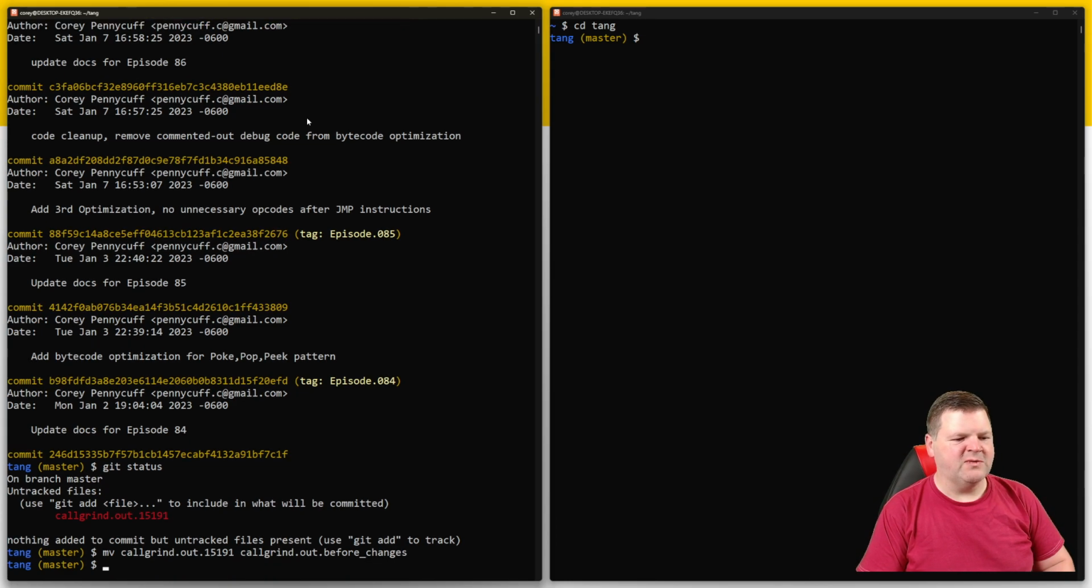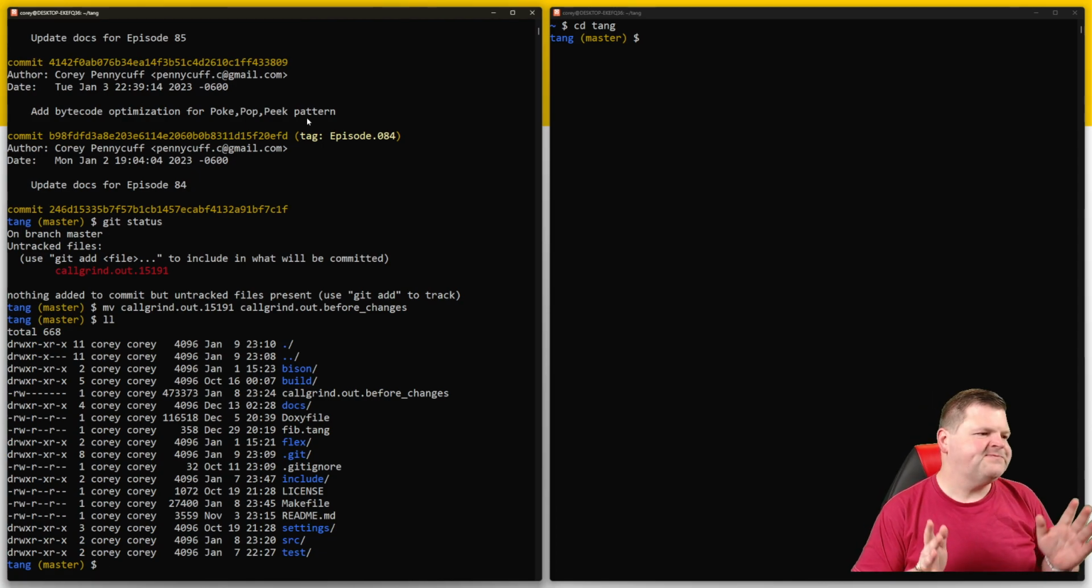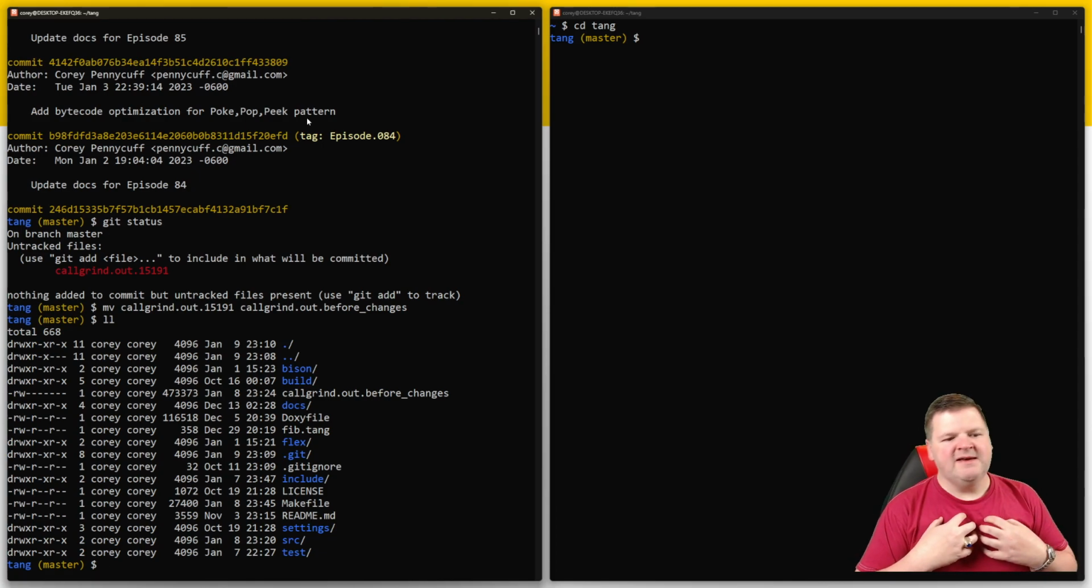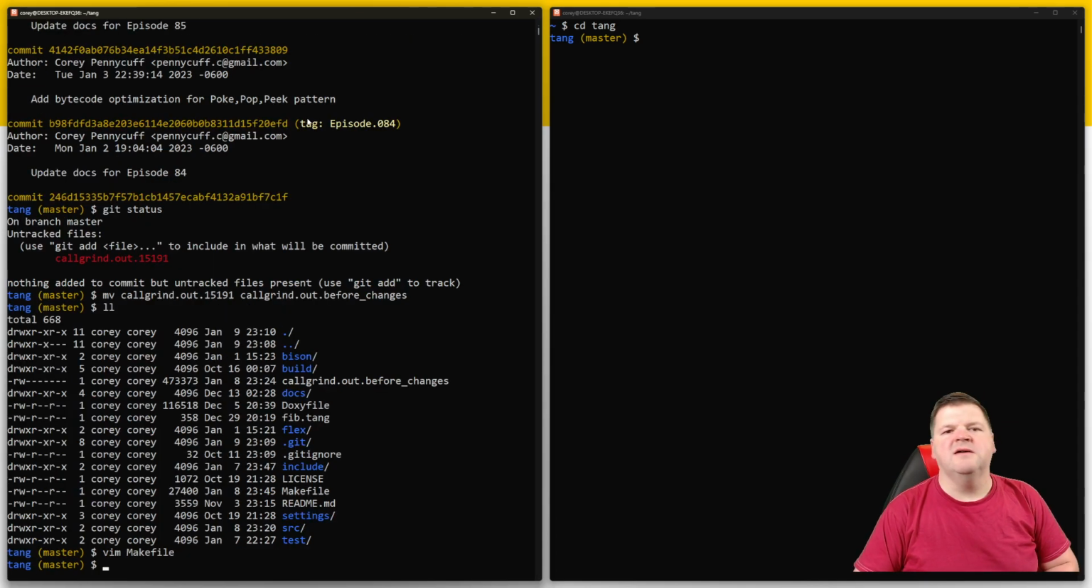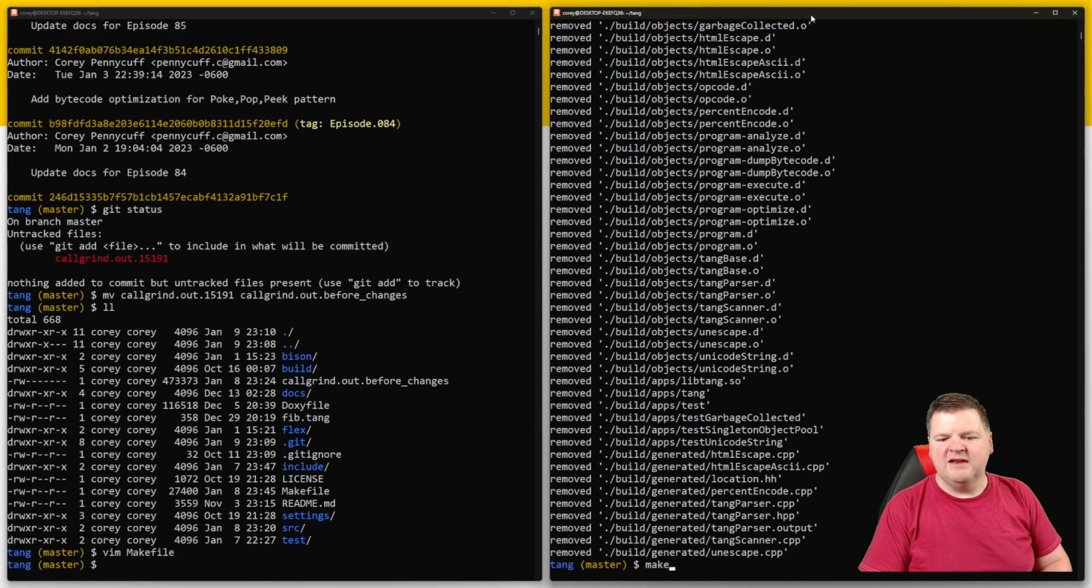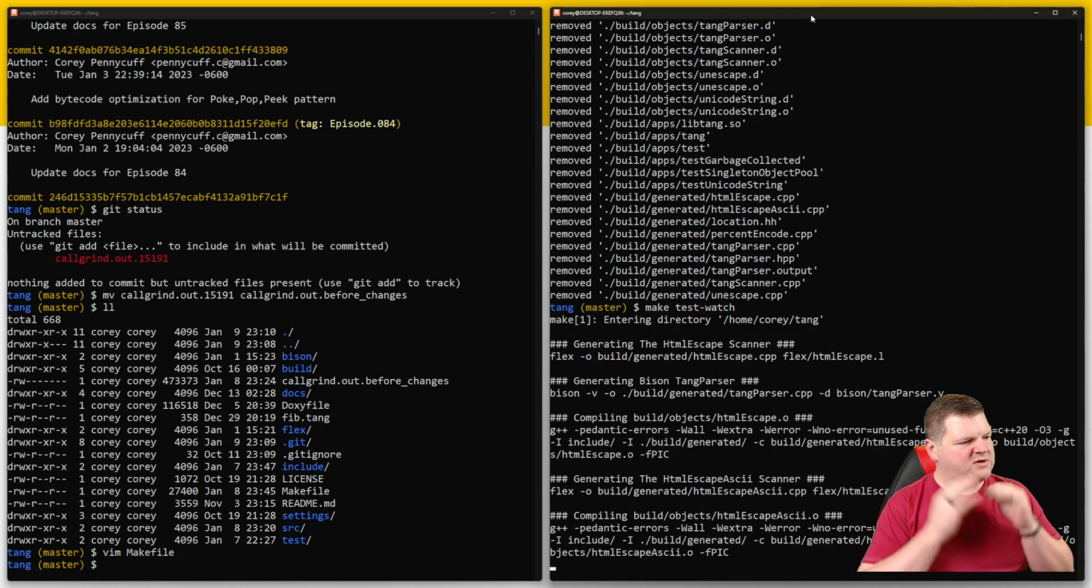Before changes, sure, why not? Okay, so it's there, and that's just for my own reference. And let's see a few more things. If I edit the makefile, for what we're doing today I want our optimization to be on level 3. And now on the right-hand side, let's just do a make clean and make test-watch, and that will get going. All right, so what's the goal for today?